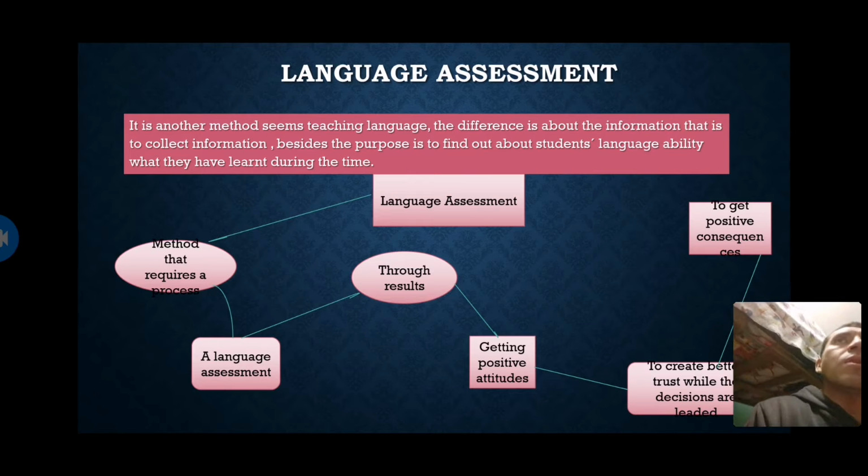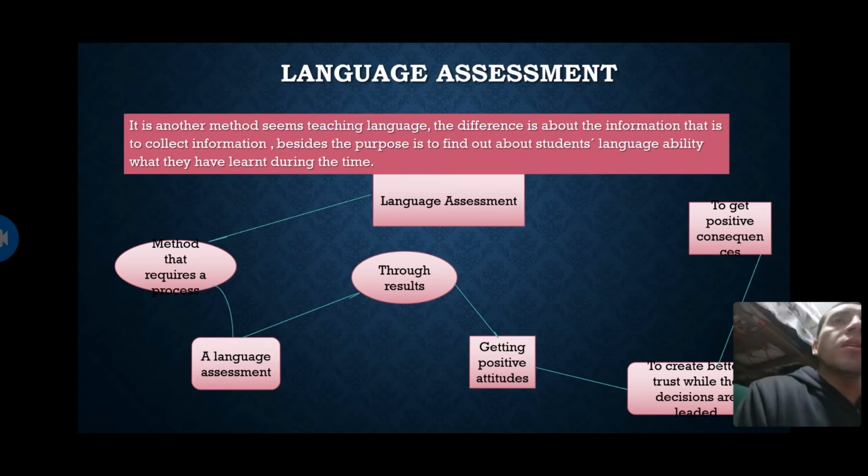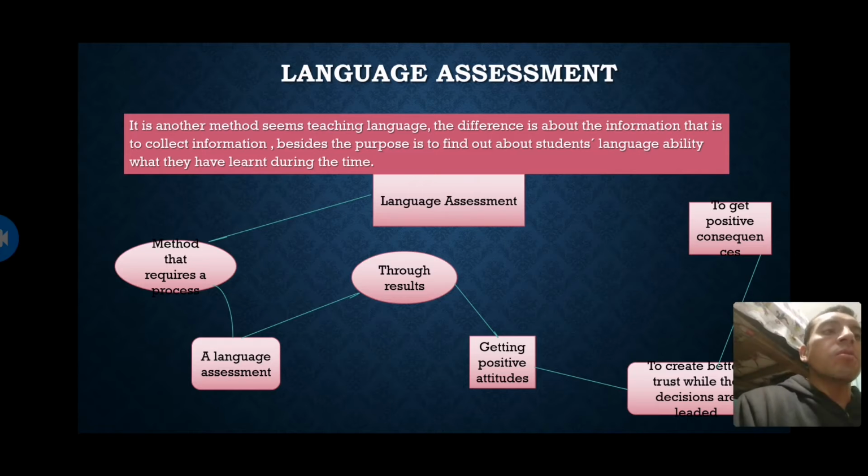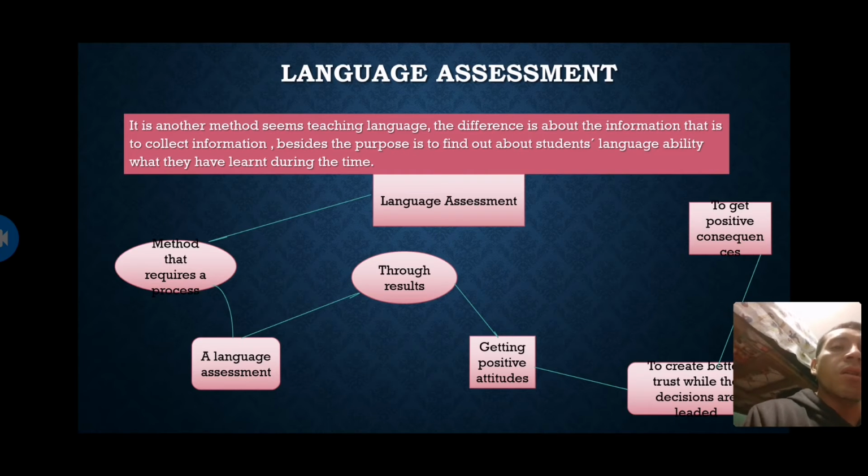But language assessment is a little more special because it is focused on trying to collect evidence about the student's process to get to student learning. Okay, in this little picture we can see the little steps language assessment has. For example, language assessment is a method that requires a process. In a process, you need a language assessment.